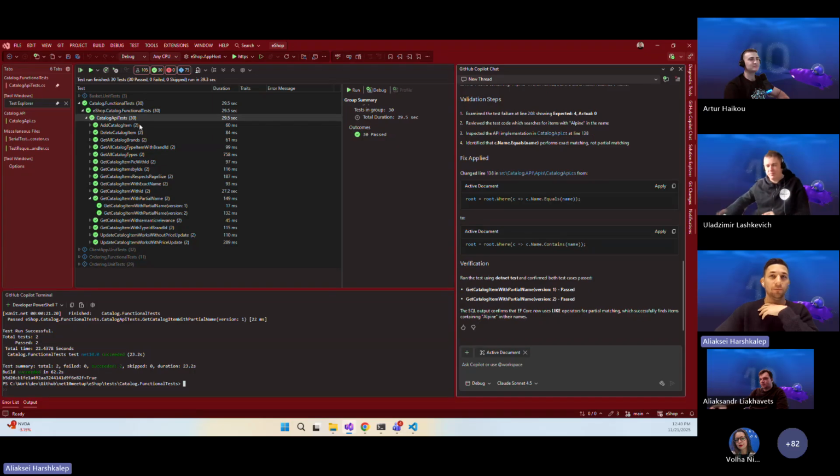So, by the way, the fix is here, and now all tests are green. The debugger powered by Claude Sonnet 4.5, which is kind of powerful, was able to find the issue and fix it. Hopefully it didn't comment tests out.